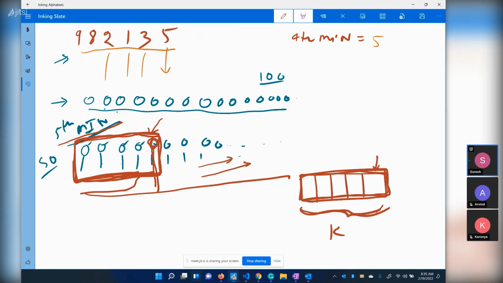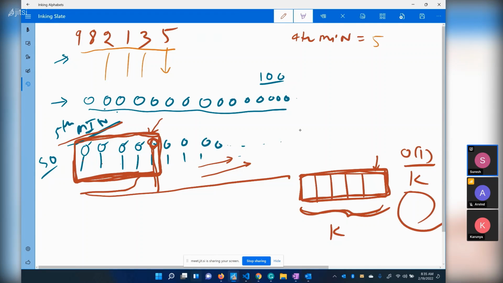What is the data structure which will give you the max element in order of 1 with k elements? Array? Unless you sorted, you cannot find it in order of 1. Hashing? Hashing is good, but a map or hash requires key-value pairs. It will require additional space of order of 2k, because you need a key and you need a value.